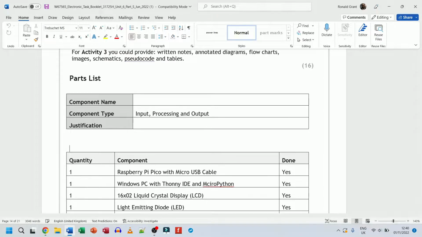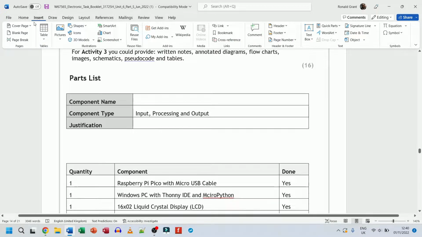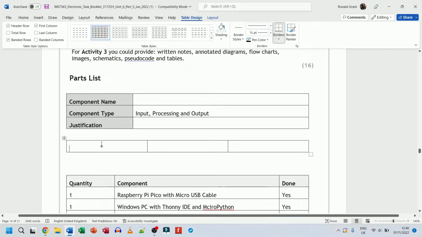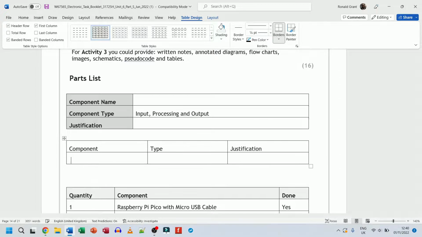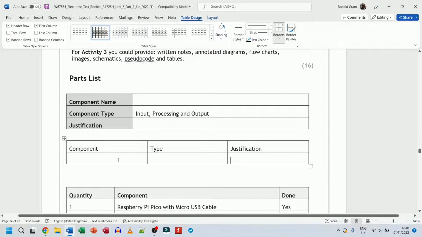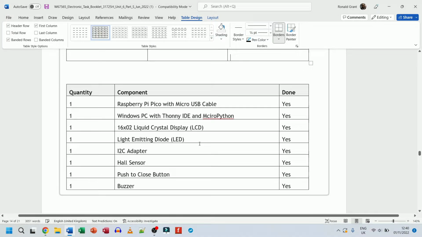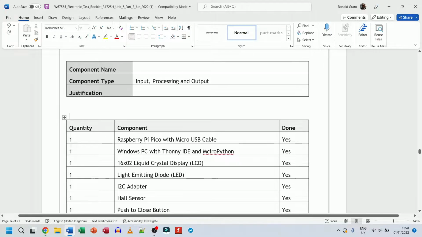Some people could do something like this. So let's say you go to insert in Word, you go to table, insert table, and maybe do 3 columns. So here we could have component. Here we could have a type of component, so input, output, processing, and here we could have the justification. If this is how you prefer to do it, that's perfectly fine. And this way you could have every single component in one massive table. I don't like that option, so I didn't do that option. But if that's what you prefer, again, that's perfectly fine.